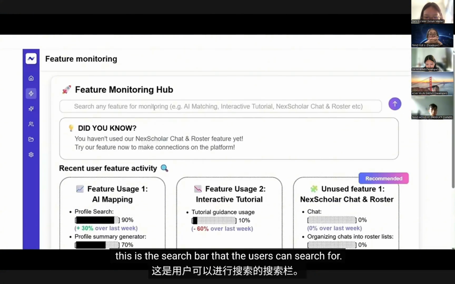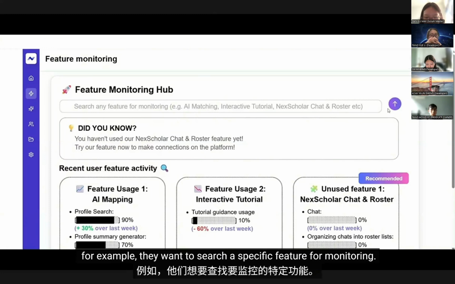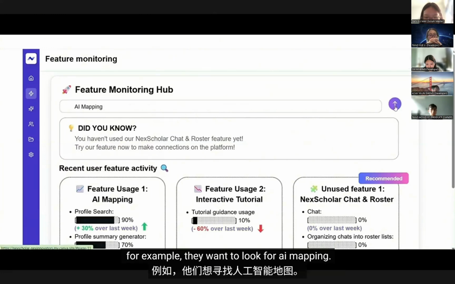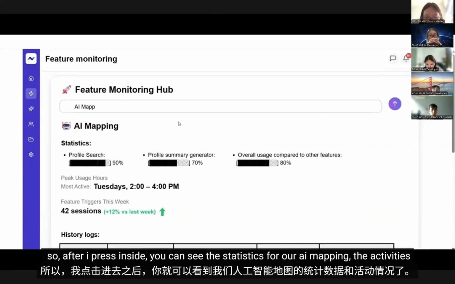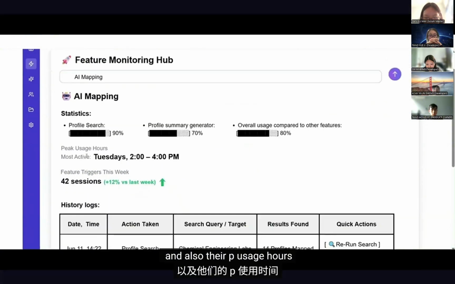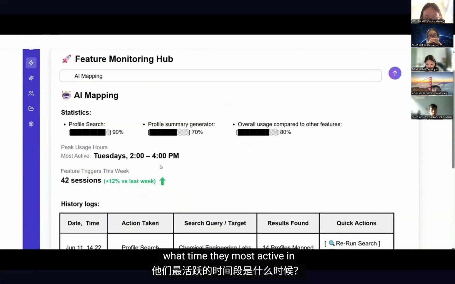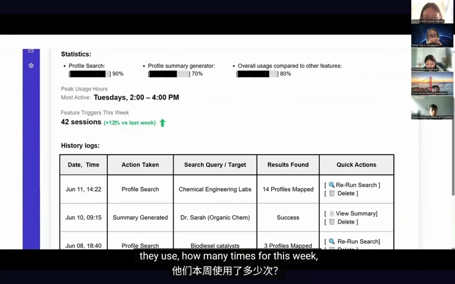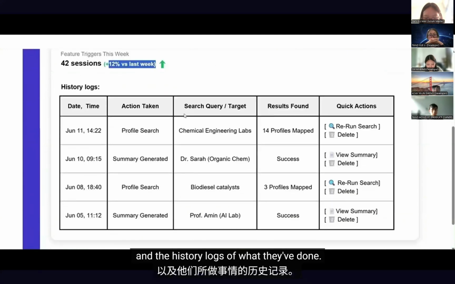This is the search bar that users can search in. For example, if they want to search a specific feature for monitoring, such as AI mapping, after I press inside, you can see the statistics for our AI mapping, the activities, and also their peak usage hours, like what time they are most active, the features they use and how many times this week, the activity, and the history logs of what they've done.